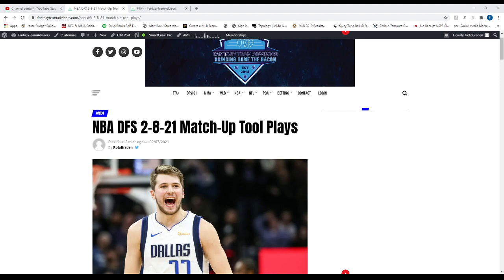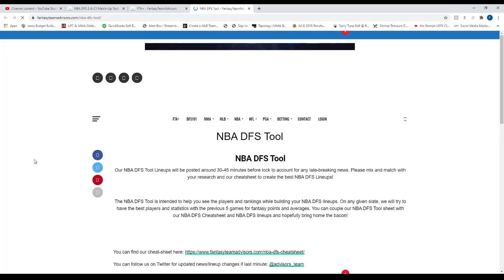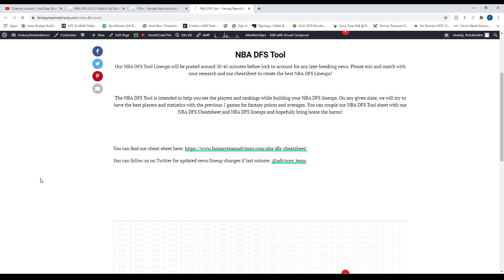What this video is going to be about, if this is the first time you've ever been here, is we go through our matchup tool. Our matchup tool is under the NBA tab. You can see it's the NBA DFS tool. It takes each defense and how many fantasy points they've given up per position. I haven't updated this yet, but I can show you real quick what I'm talking about. This will be every single team that's playing tonight.